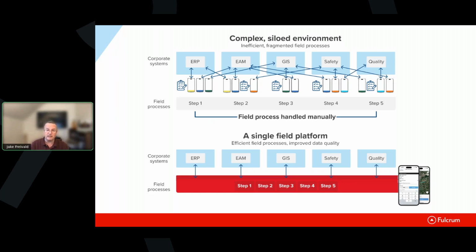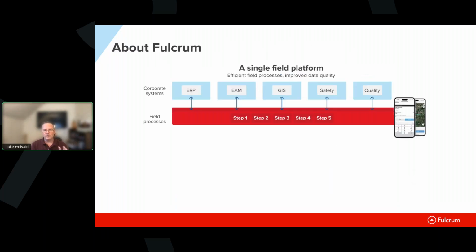They're still going to get information. The GIS is still going to be able to get updates from Fulcrum. The asset management platform can still have information pushed back to it, and so on and so forth. That's what Fulcrum is all about. So this single field platform, I like to break it down into really 4 major things that you can think about us doing.